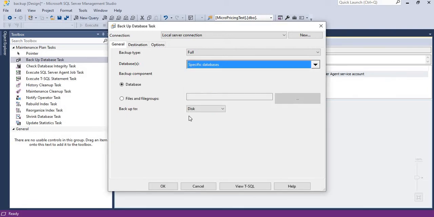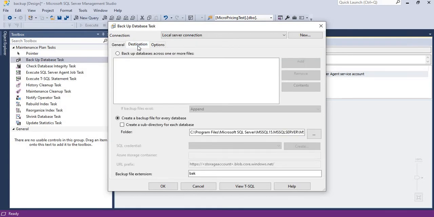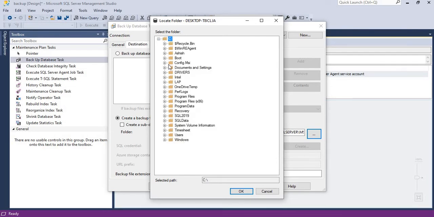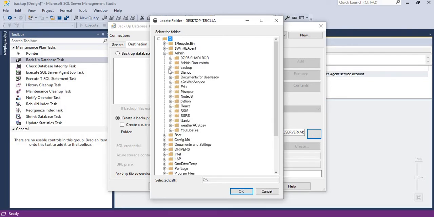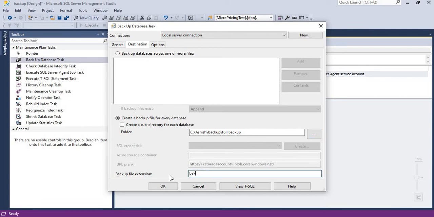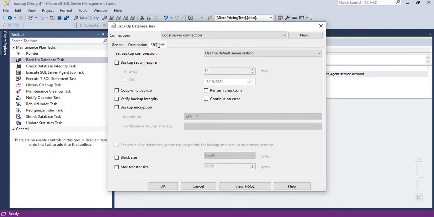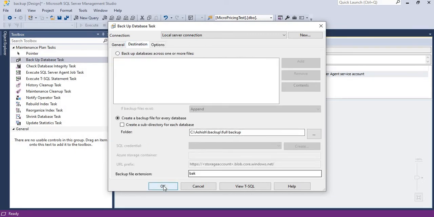Then you can give a destination, which is shown here. We will select the same destination we used in our last video. I'm going with a full backup. Click OK. See, this is already taking it as a backup file. There are some other options, which you can go through one by one: compress, do not compress, and use the default server setting. You can select whichever you want. Now you can click OK.